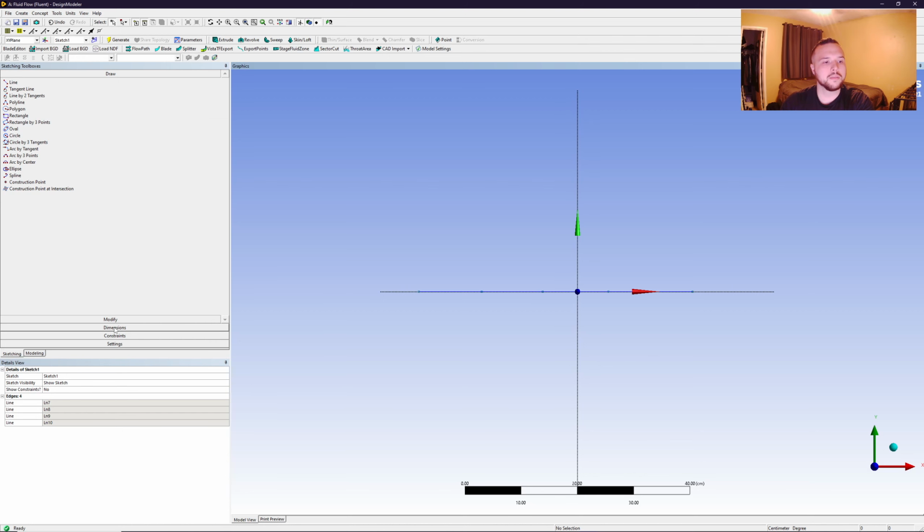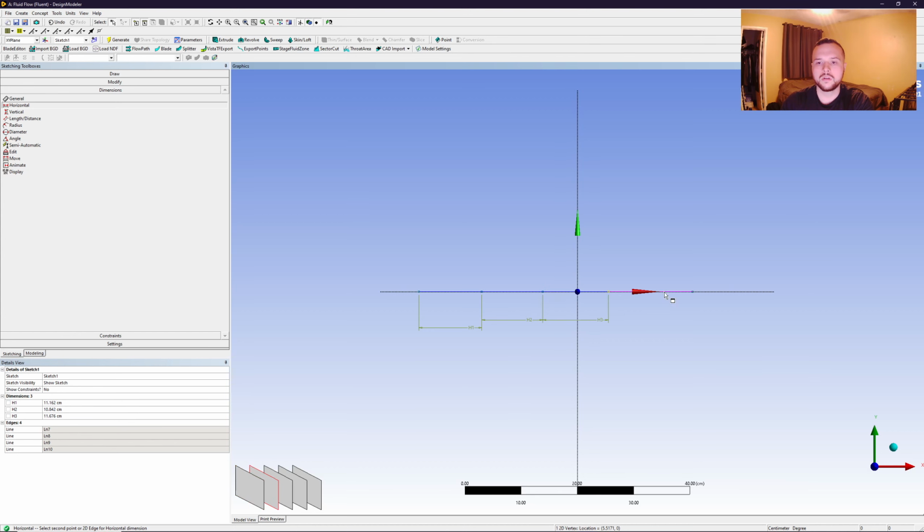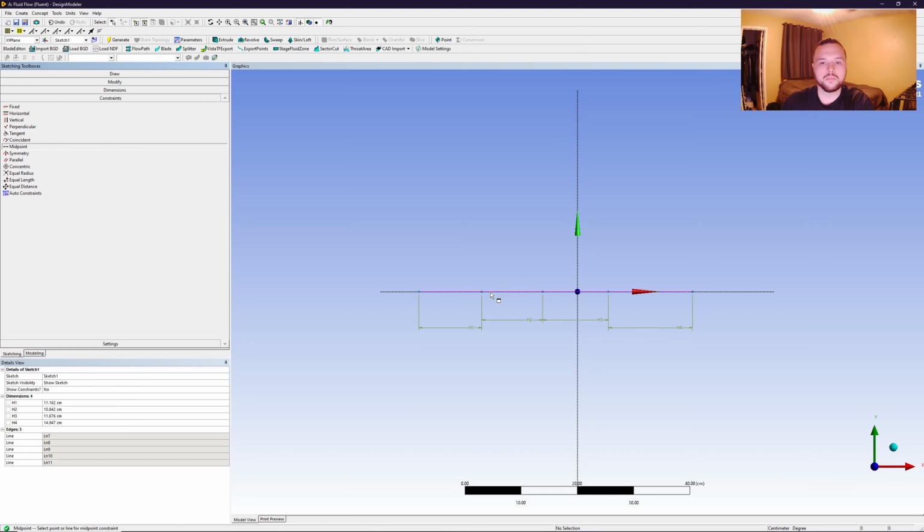And then the next step is we're going to dimension horizontally each one of these lines. Now, before I actually input the dimensions, we're going to take one line all the way across. And so what we're going to end up doing is constraining that line via midpoint to the center of our origin. That just makes calculations and what we have to do later easier.